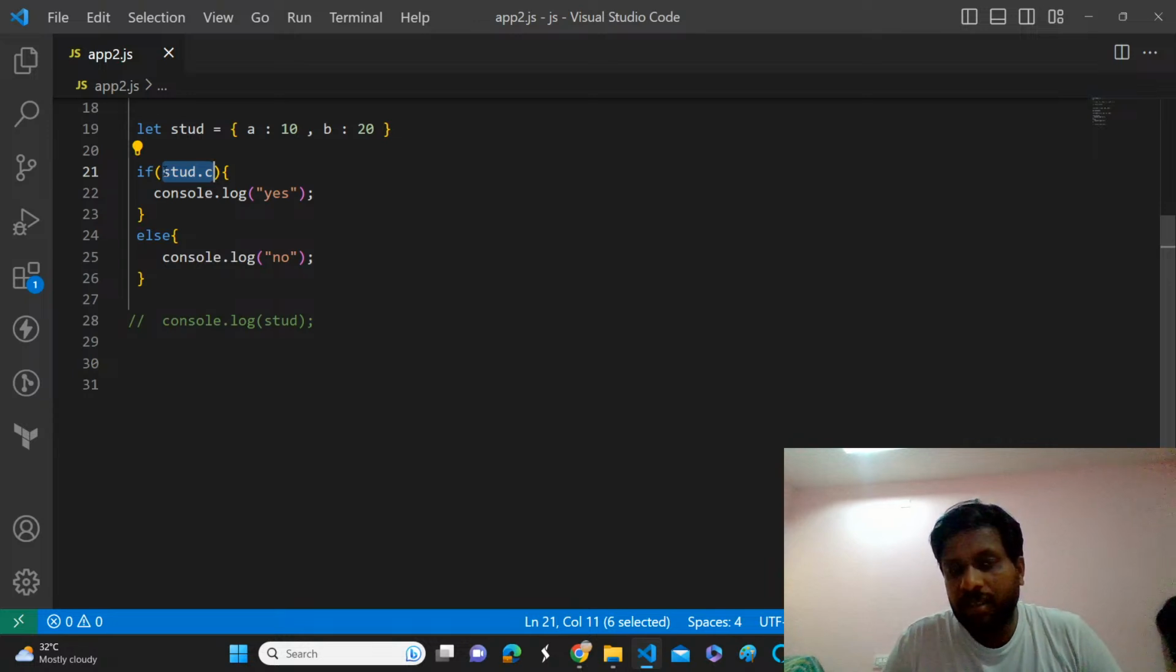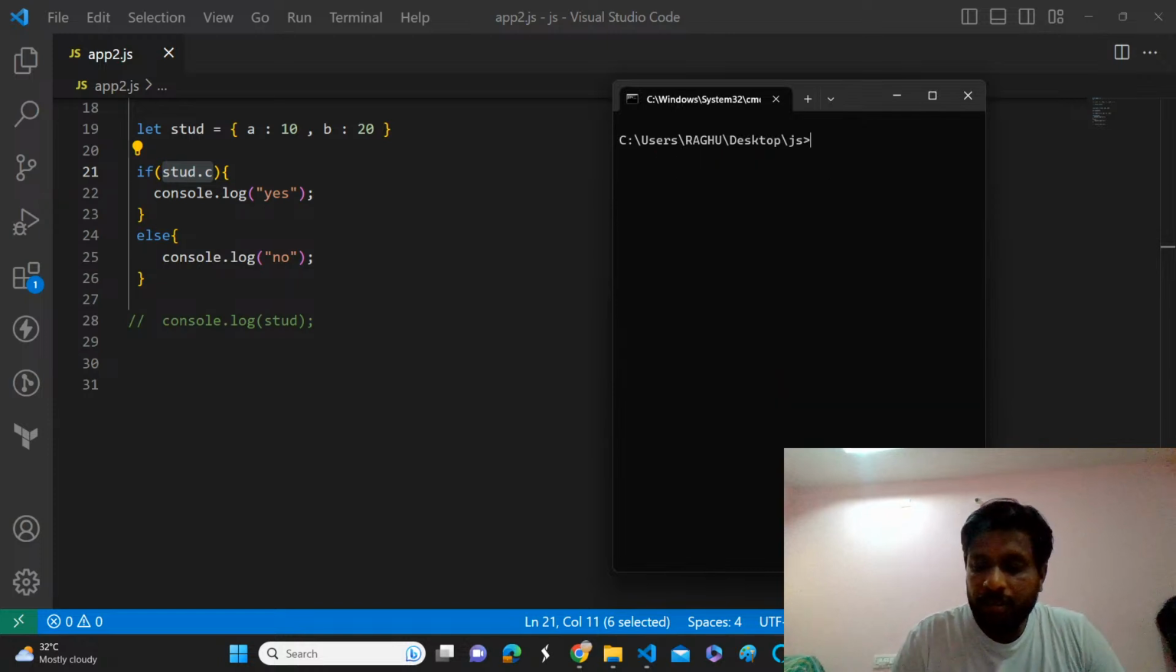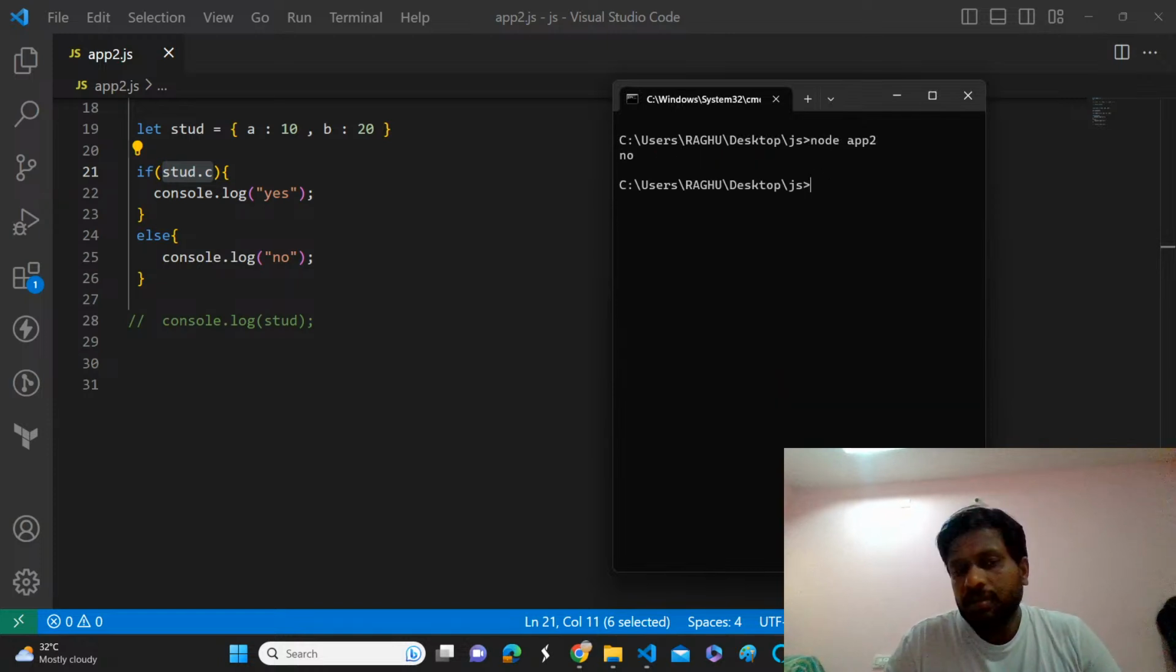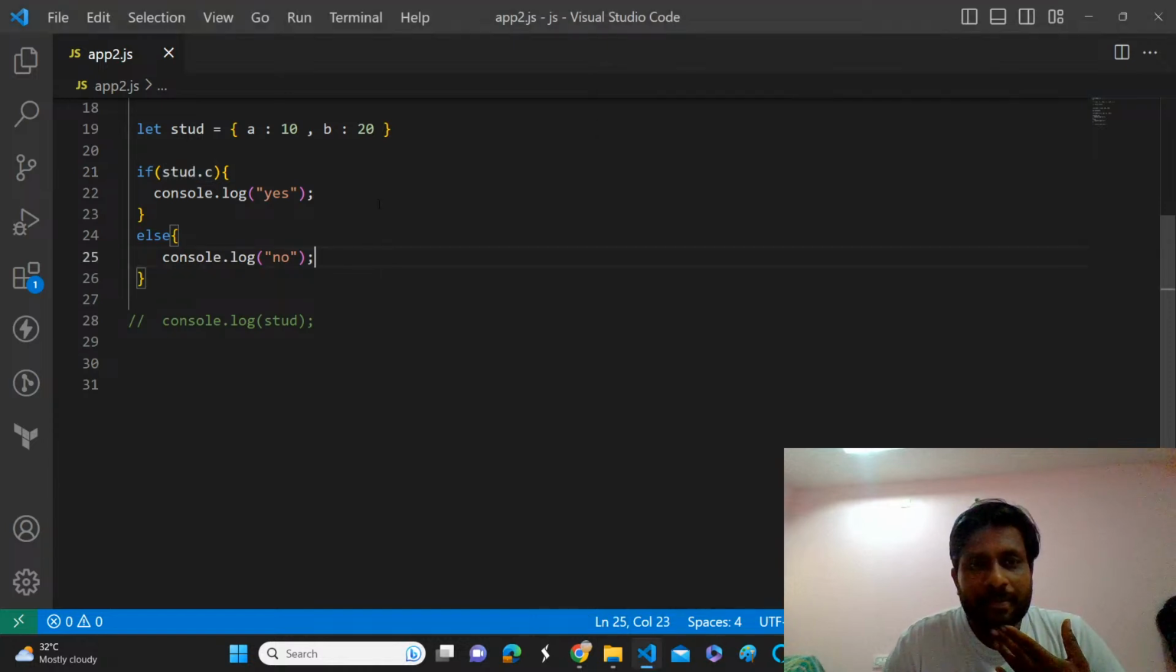Undefined. So if it is undefined, naturally it will be treated as a negative value, so no. I thought, sir, you had already given a C value earlier, so that's why it would give yes. No, you should always check the screen.